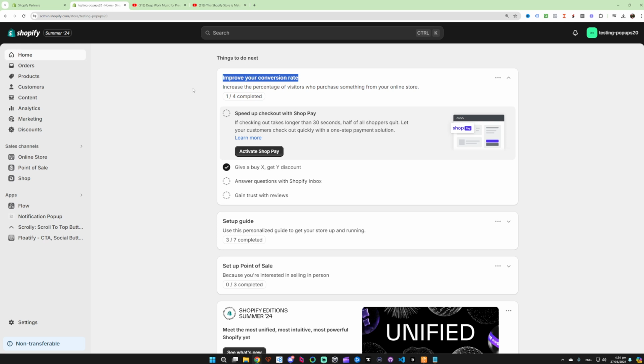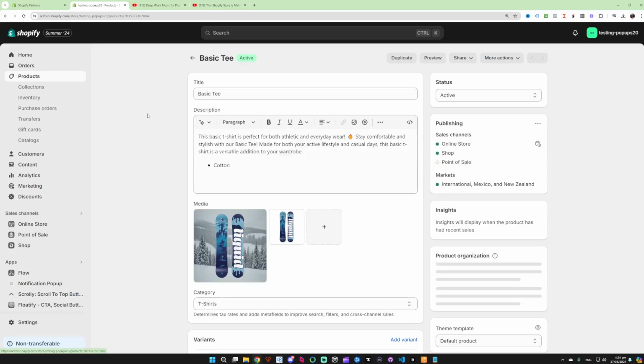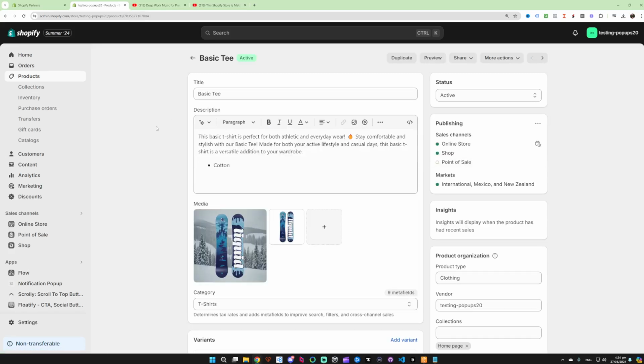To jump straight in and get started, we go to products on the left hand side here, and then you'll select your product as to where you want your video within the description. So once you're in your product description here, you will then hop over to YouTube and upload your video to YouTube to embed it into this description here.